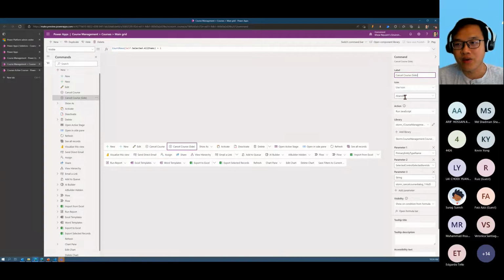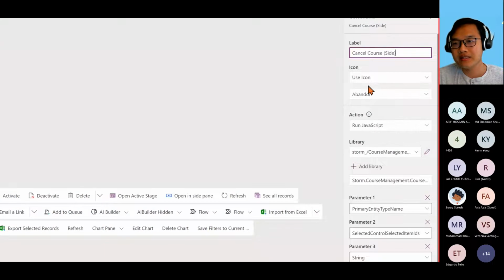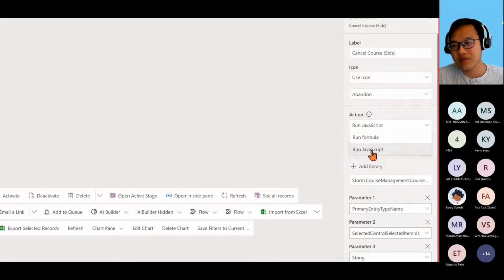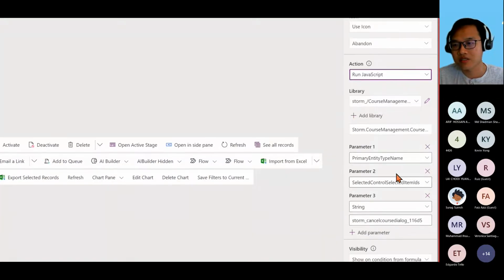And let's have a look here. We have the label of the command, the icon of the command here, and action. We have 2 types of action: run formula or run JavaScript. I'm using JavaScript, so I just selected this one. And run formula is where you can use PowerFX or Canvas app formula to apply different kinds of logic. In this case, I'm using JavaScript. I'm not thinking too much about a formula here because it would take more time.